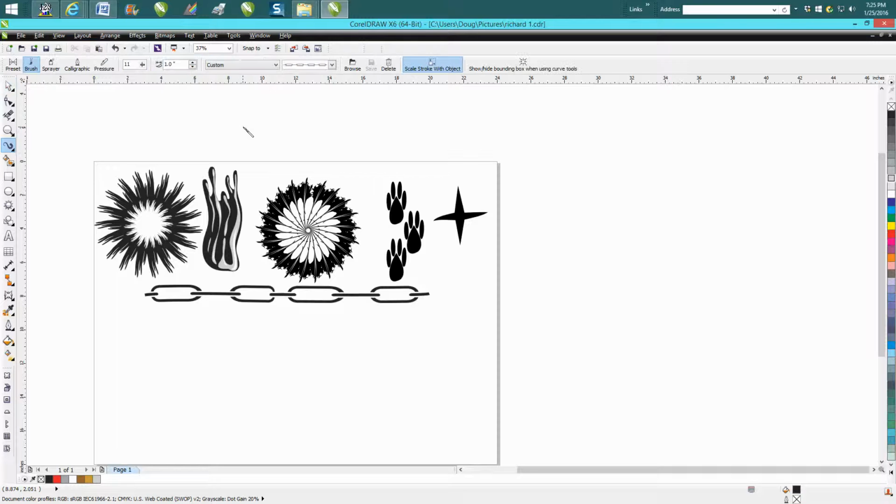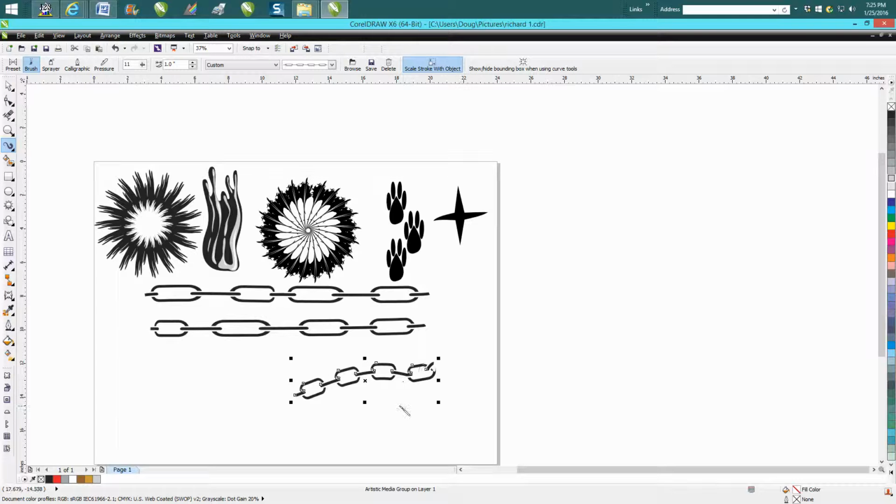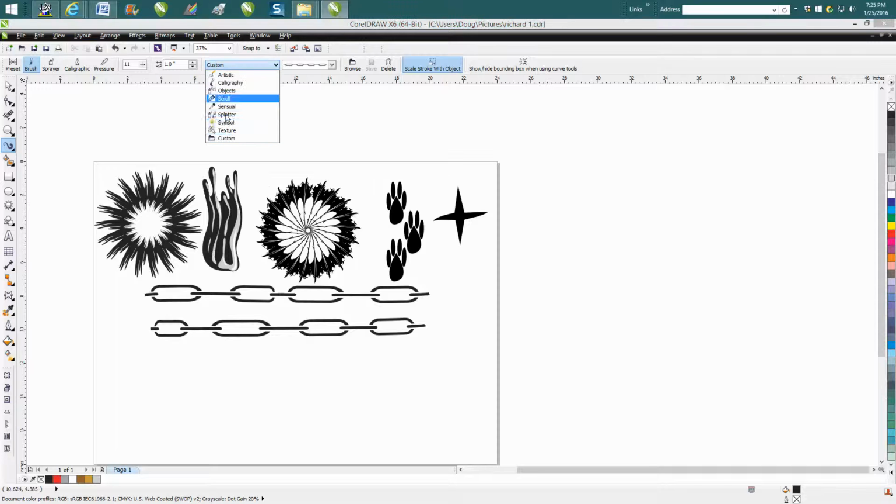But press the I key on your keyboard, and you've got custom. Well, I made a chain link earlier. And all you do is, there's your chain. And you could play with it a little bit. You could actually try to make it curve around something. But that's under custom. But there's textures and symbols and splatters.